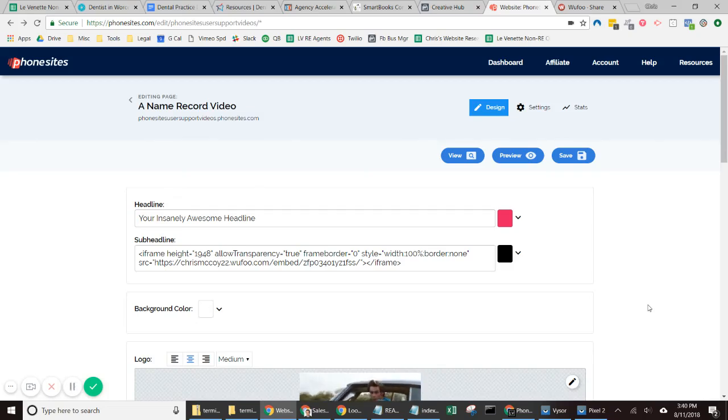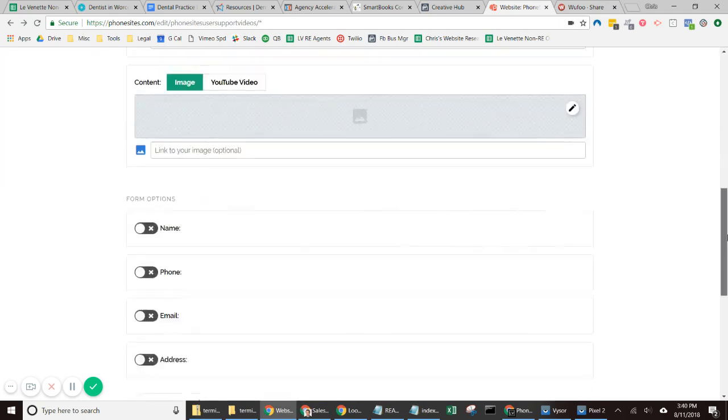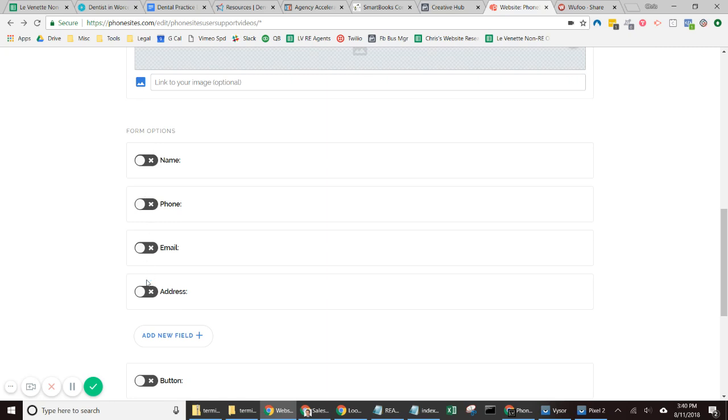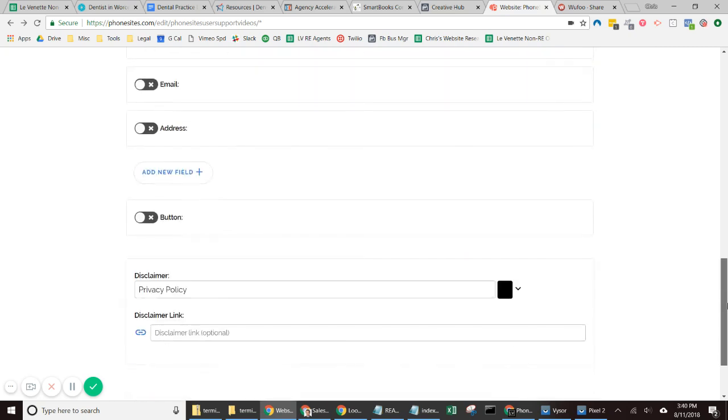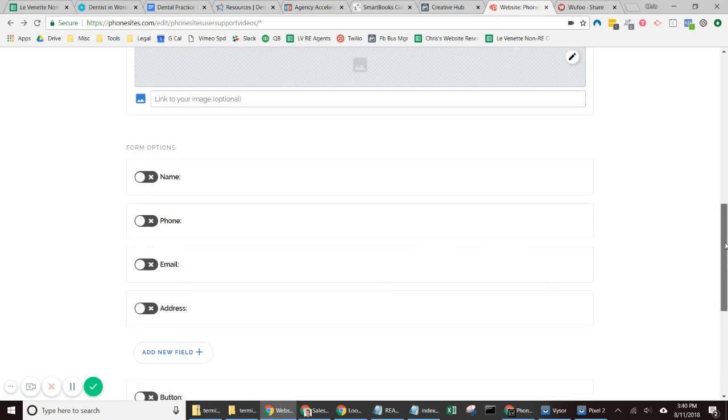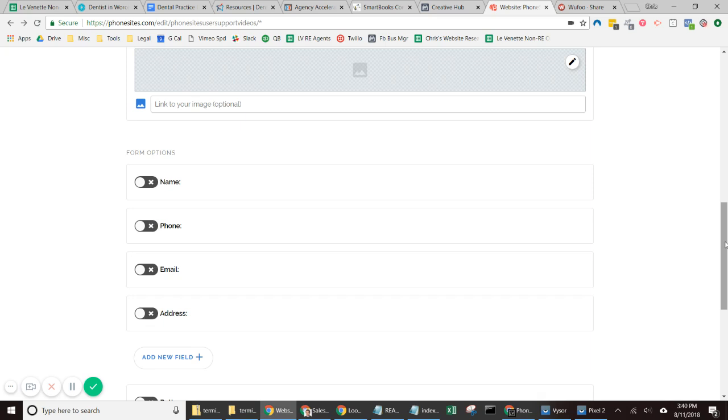To add a WuFoo form into your PhoneSites page, what I would suggest is you probably want to put this on the first page, I'm guessing. And if you do, then I would get rid of all the form options that are listed or pre-populated on that page, even getting rid of the button itself. You could put in the privacy policy, or if you didn't want a privacy policy, you could put some text down here. But anyways, I would suggest just trying to limit it to just your WuFoo form. That way, someone doesn't accidentally click the button that's down here.